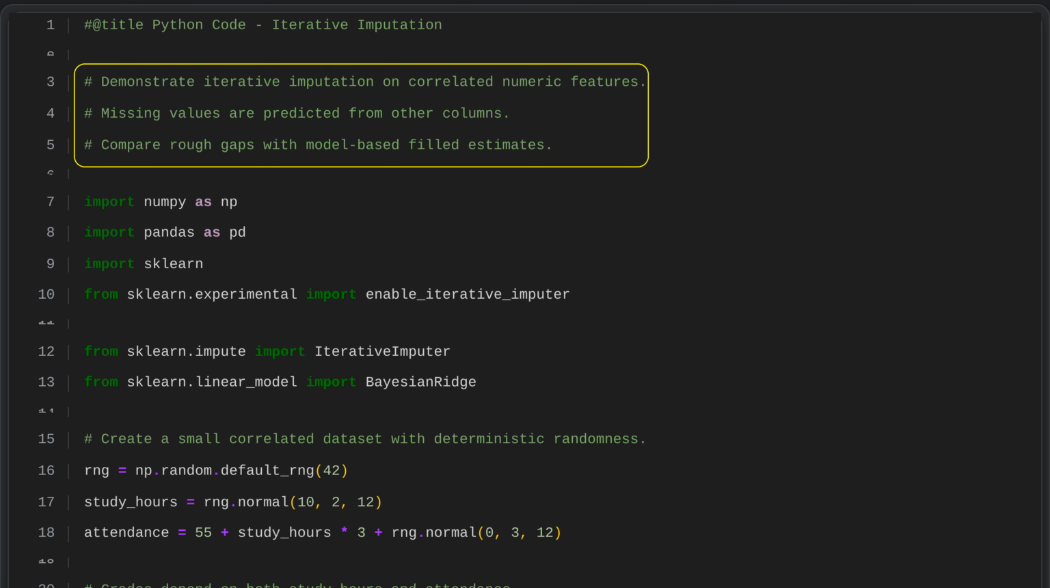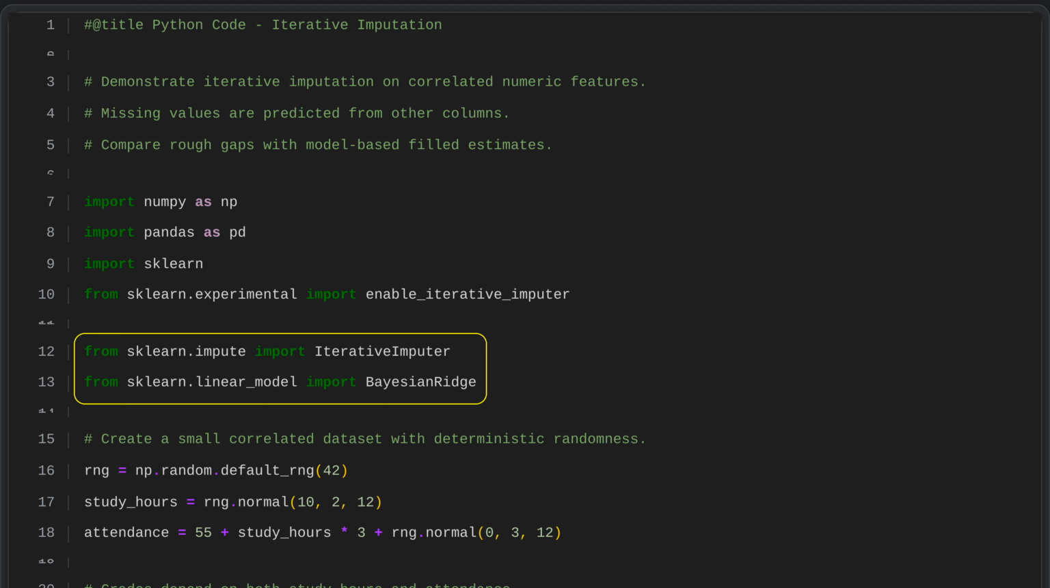We set up the main Python tools for data work by importing NumPy, pandas, and Scikit-Learn. We also enable Scikit-Learn's experimental iterative imputation feature, which lets us use the iterative imputer to fill missing values by predicting them from the available data. We import Scikit-Learn's iterative imputer to fill missing values by predicting each incomplete feature from the others.